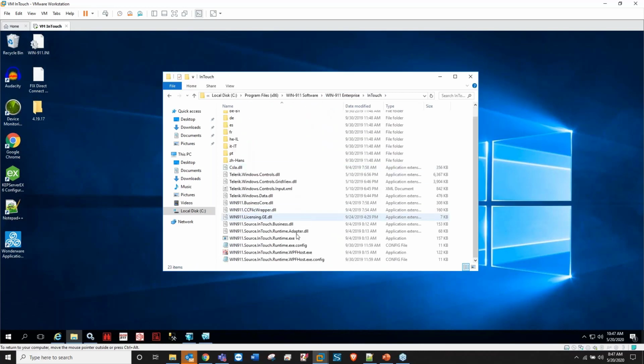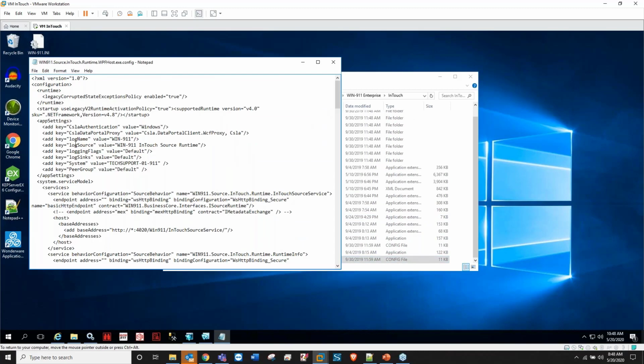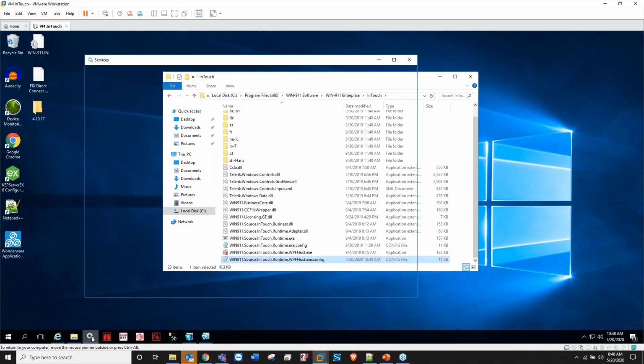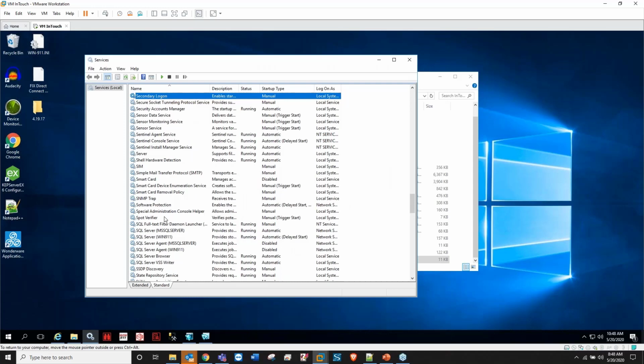All right, so you're going to go into the config file, open it with Notepad. This line here, logging flags value equals default. You're just going to delete the end of default and make it debug. Control S to save or file save. Close it, and then you're going to go restart that service in Windows Services.